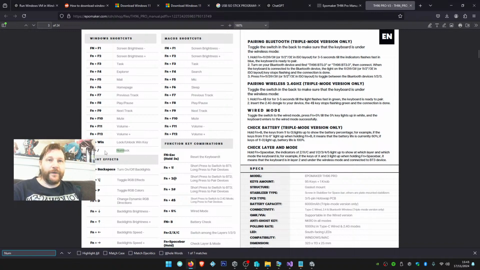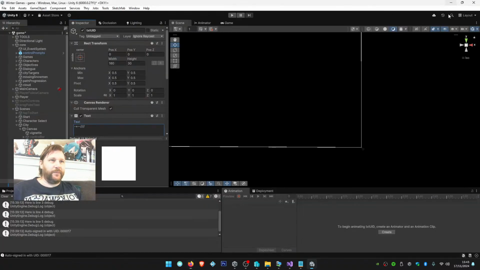Numlock is one word. Yeah, I tried that. Function, I tried that. Of course I tried that. Wait, is that one function? Maybe I was pressing Windows, actually. I think I got my function key wrong.